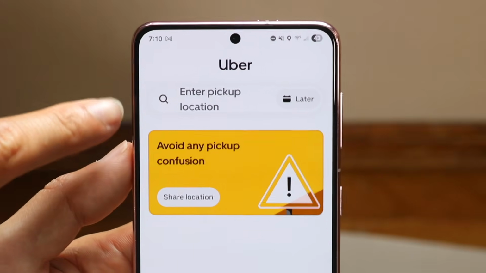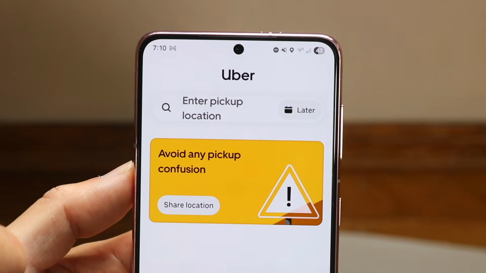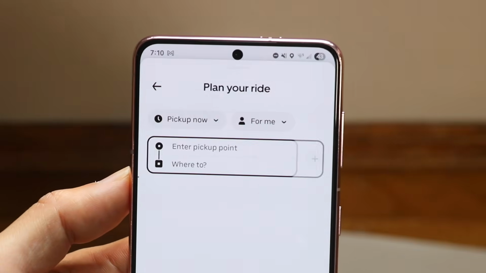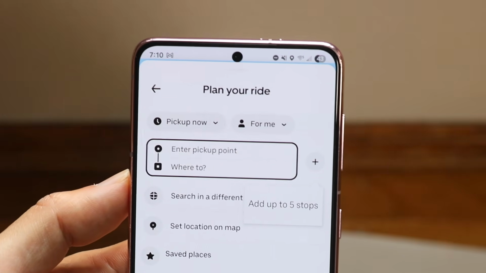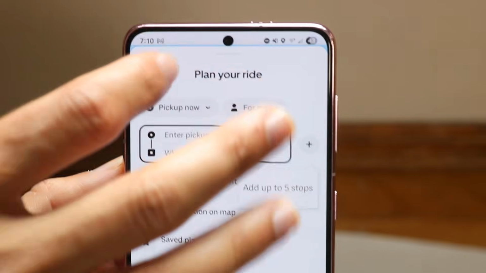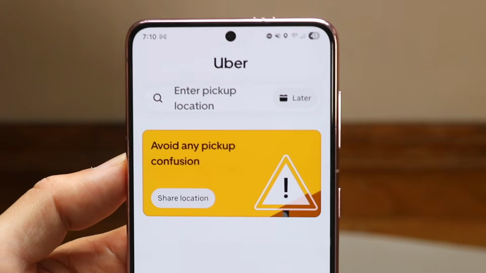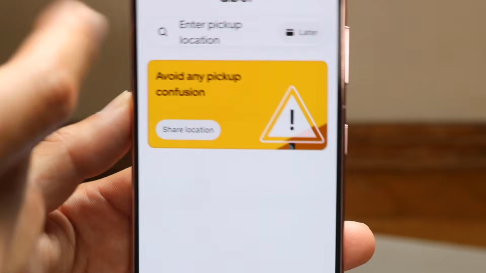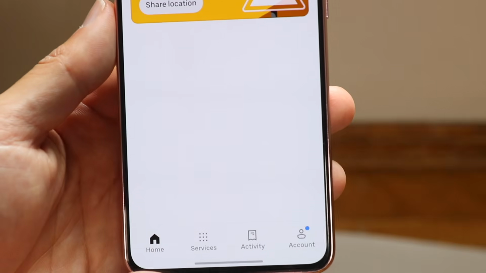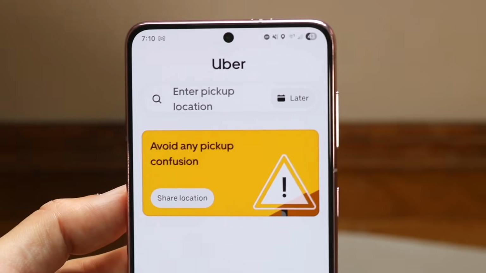But here you can see that it tells you to enter a pickup location if you don't share your location from the get-go. So you can tap right in here and type in your pickup location and where you want to go. That's how every ride starts. At the very top, you can specify exactly where you want to go. Throughout the rest of the screen, it gives you more input on your previous rides and areas that you may have gone to before.